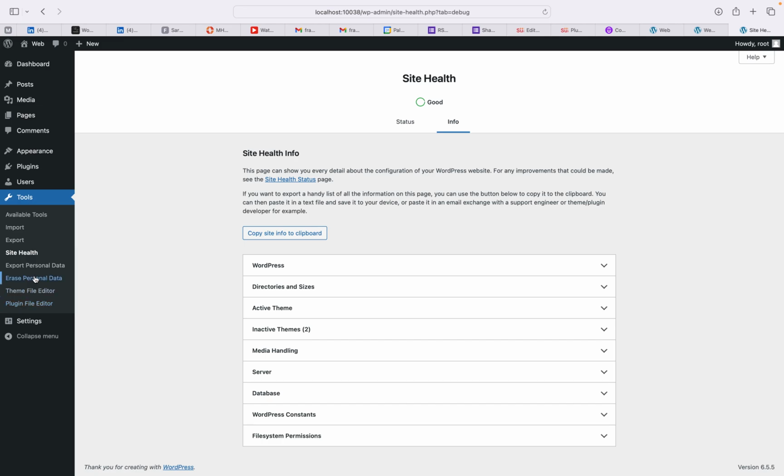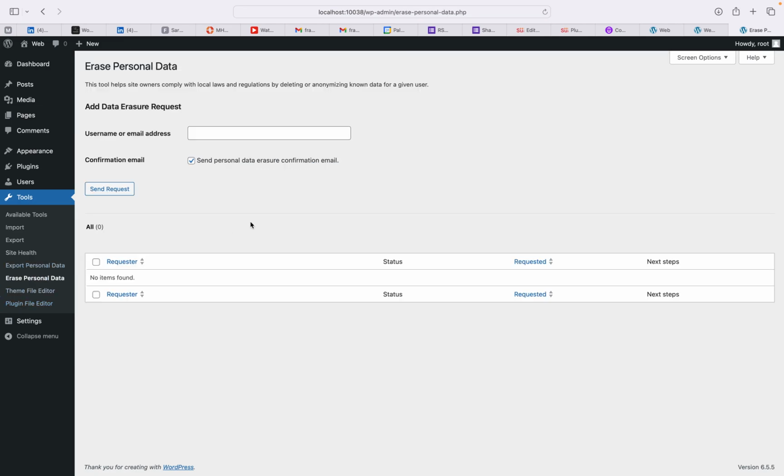There's also erase personal data. So let's say you have some personal data on WordPress you want to erase. You can use this feature to actually do that. You can enter the username or the email, and you can send a confirmation and request it to be deleted. That could also be done in WordPress. So that is a bit about that.